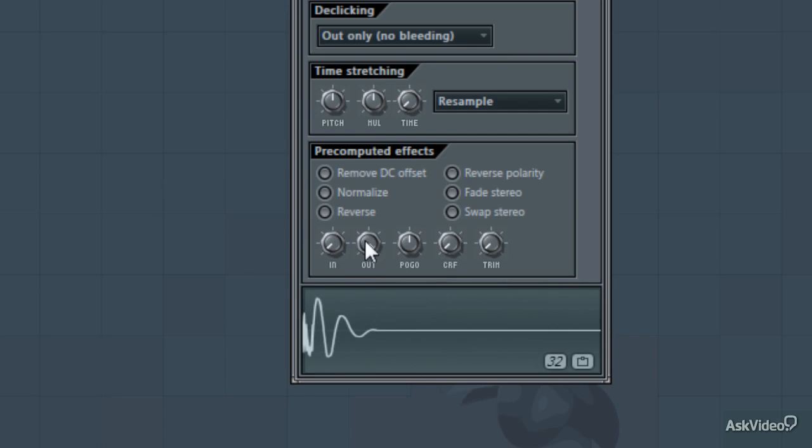Pogo applies pitch bending to the sample, again as if the pitch were being automated. This is nice for creating variations of drum sounds and effects. CRF is short for crossfade loop, which will loop the sound as long as you hold a note.